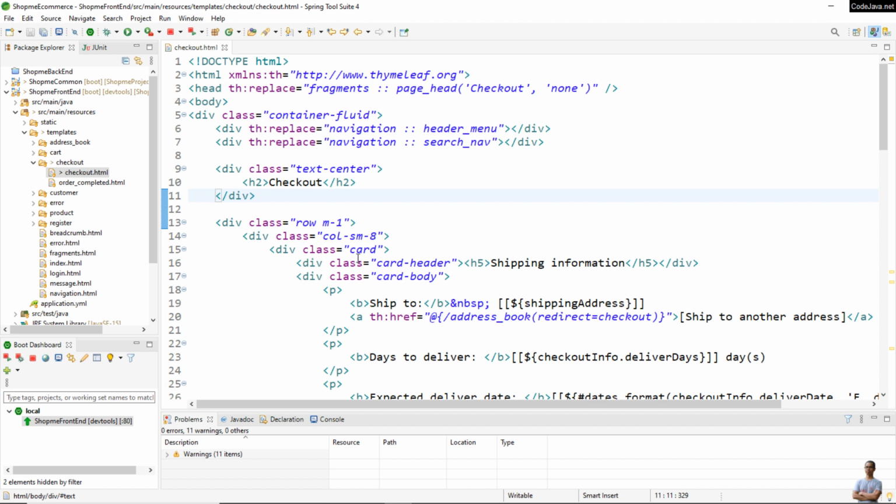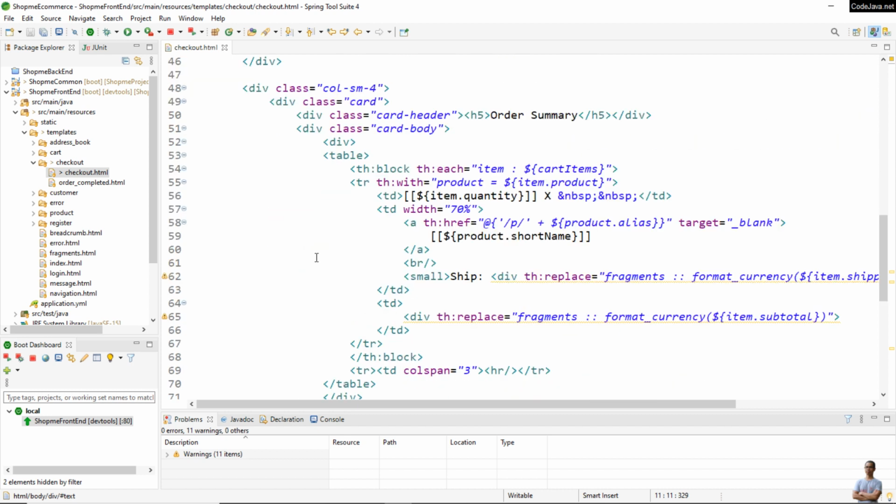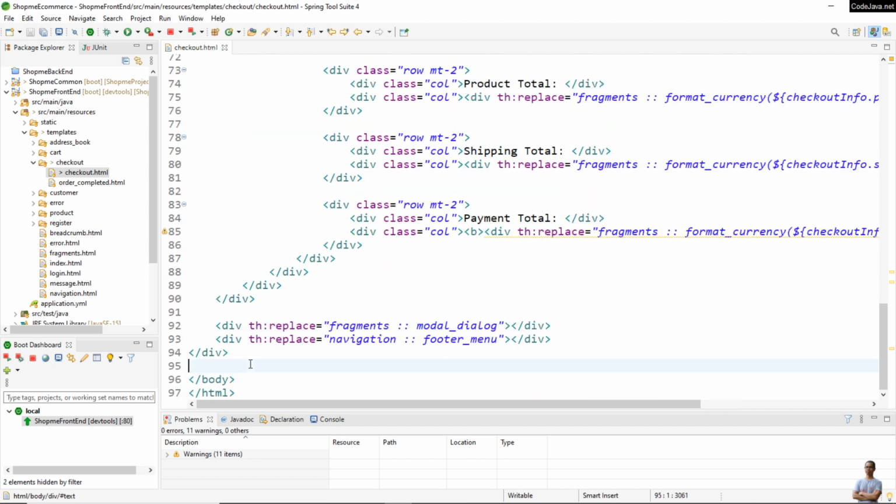Now let's write the code, update the checkout page to add a PayPal button. So at the end of the page, we use a script tag to load the PayPal JavaScript SDK like this. The src source attribute points to the URL of the PayPal JavaScript SDK, paypal.com/sdk/js, and then we need to pass the value of client ID as a query parameter here.